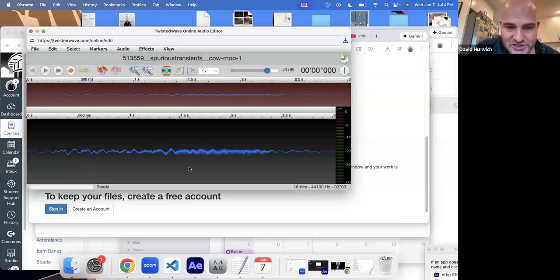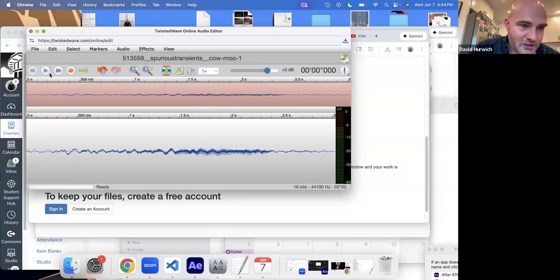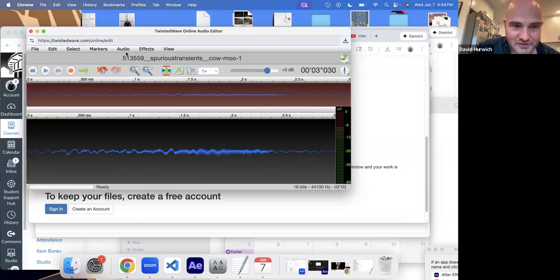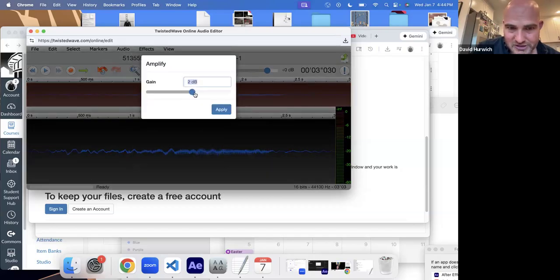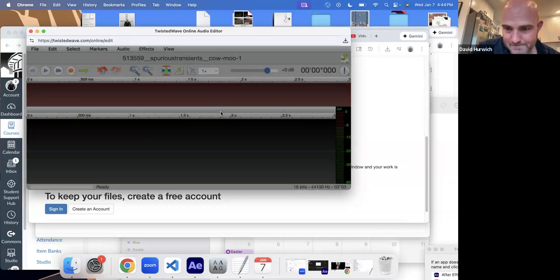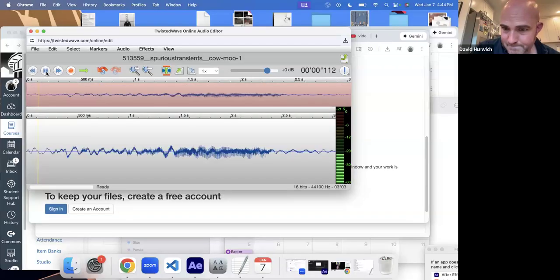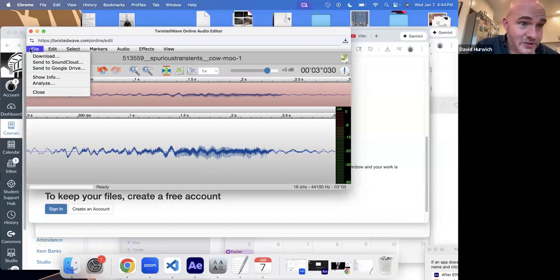Okay. And you can see that the sound wave got a little bit bigger. You can see it got a little higher there. Once again, maybe I'm going to highlight everything. Amplify. Maybe let's raise it to like 5. There you go. A little bit louder. See how it got to about like -13. That's pretty good. And so what I'm going to do is let's download this.